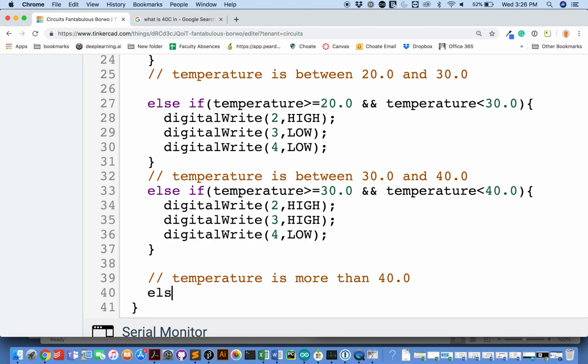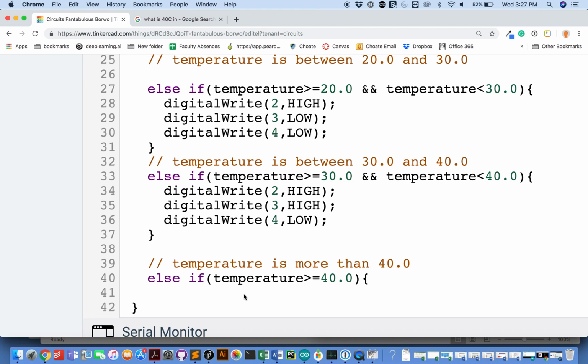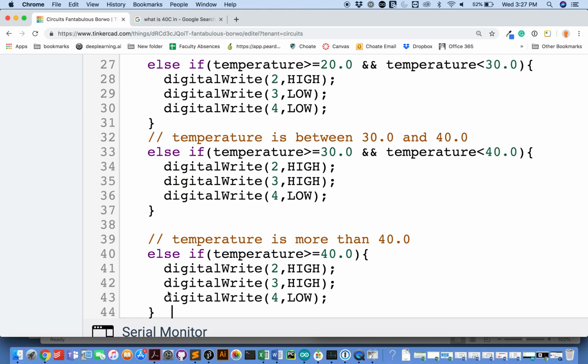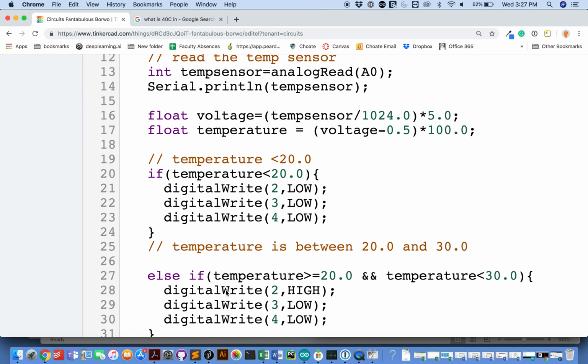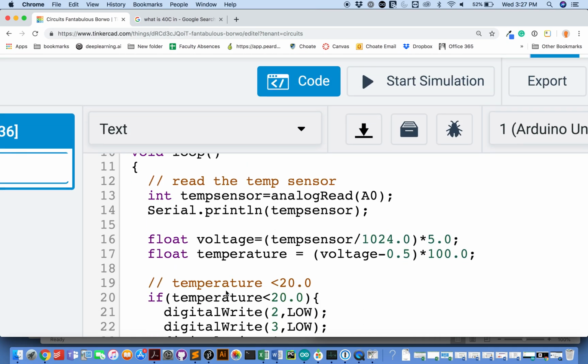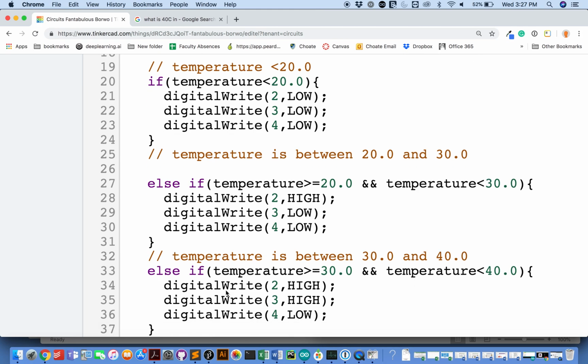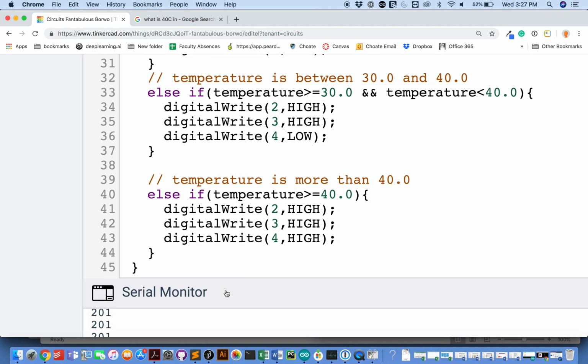And then finally we could say else if, we could probably just say else here, but I like the idea of really showing people who read my code what the heck is going on here. So if it's more than 40, what am I going to do? I'm going to turn them all on. So a lot of copying and pasting there. And hopefully you can work through that, and hopefully this makes sense to you.